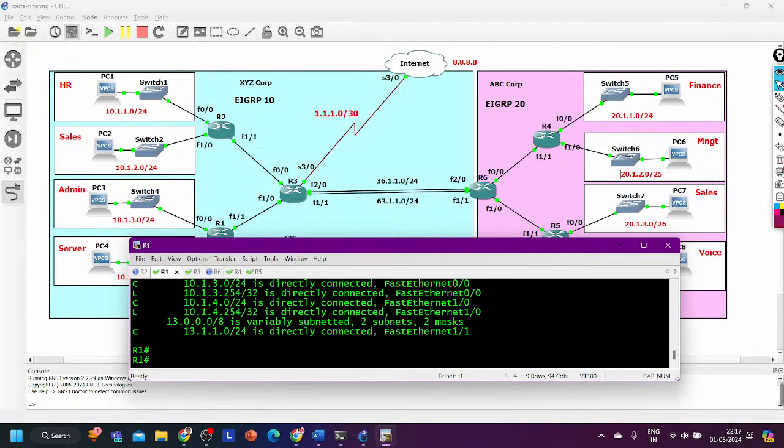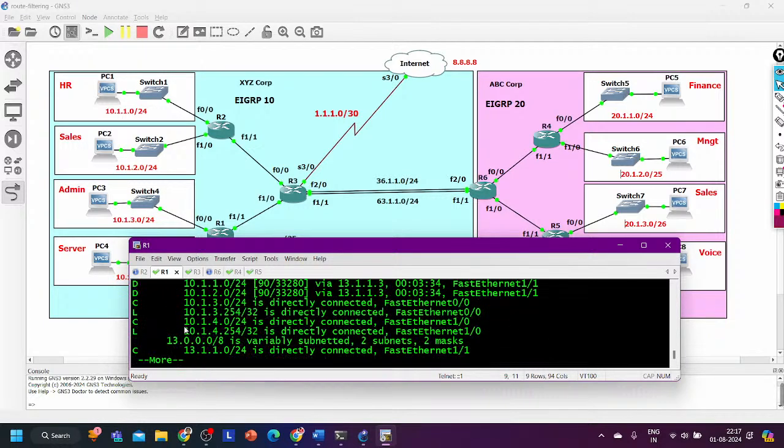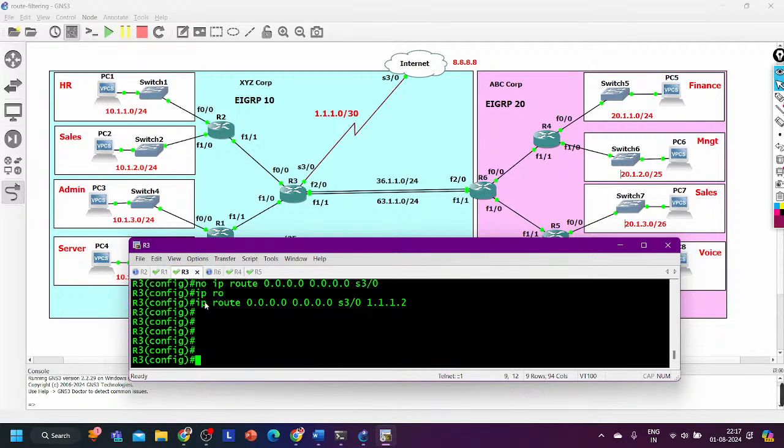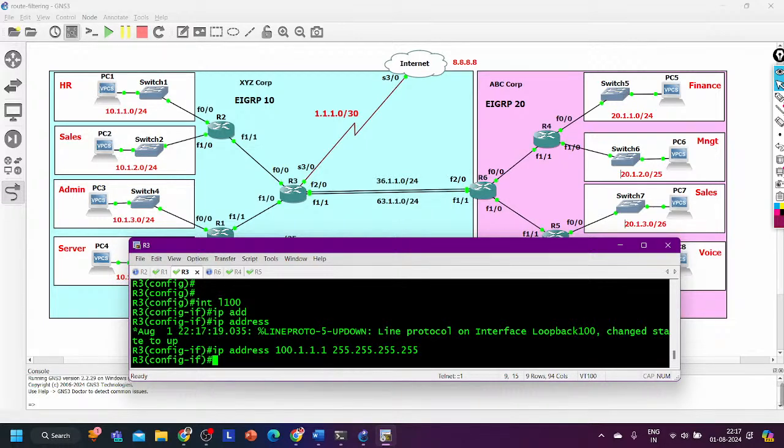Again you can check the routing table of router 1. See, we don't have default route. Now I can do one thing. I can create one loopback here, interface loopback 100, and say IP address 100.1.1.1 255.255.255.255. I have created one loopback, and with the help of this loopback I can advertise default route in EIGRP. How?